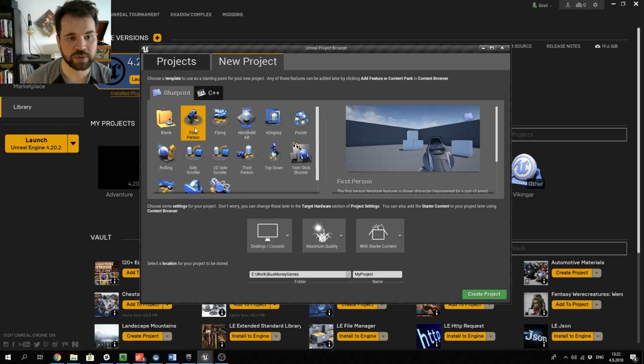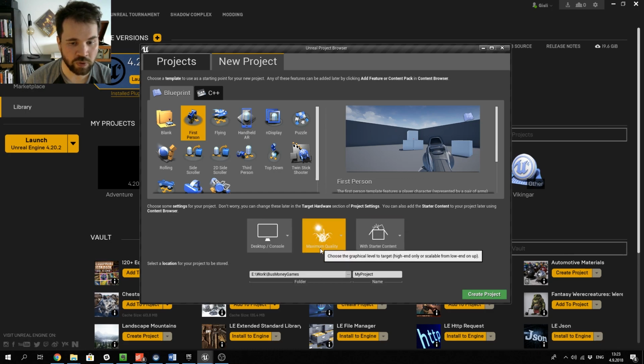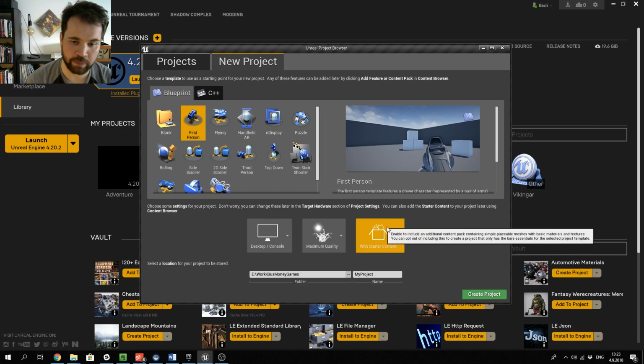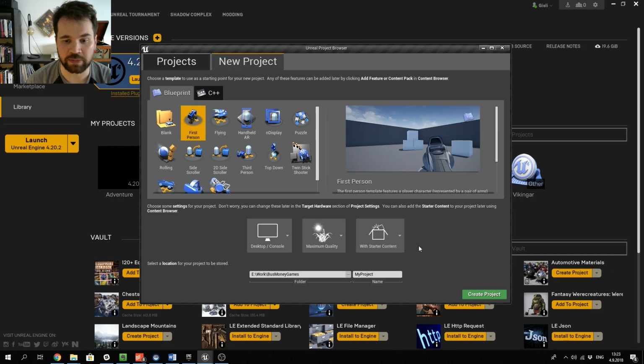So what we want to do is select a template. Let's select the first person one. We don't have to worry too much about these settings here. We're doing stuff for desktop, we're not doing it for mobile. We want to do maximum quality. But it's important when we're starting out that we do it with starter content. And the starter content is just a couple of 3D models and environment stuff that you can use so you don't just start up with an empty project.